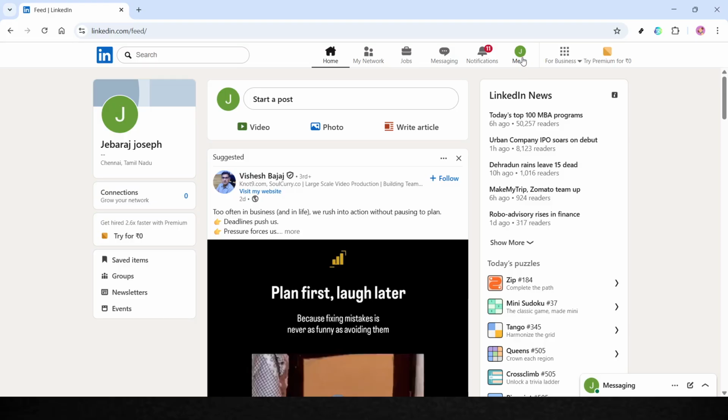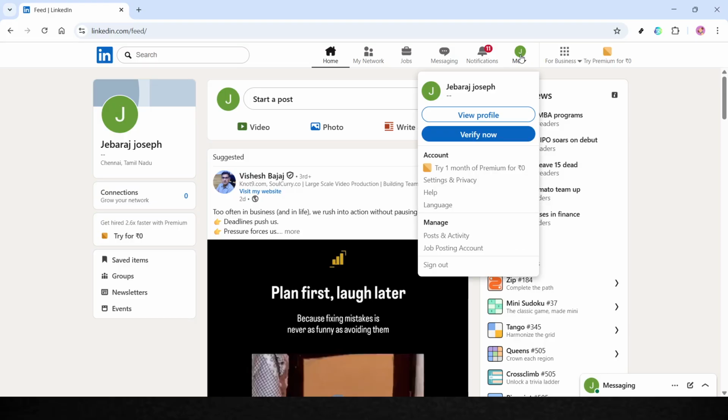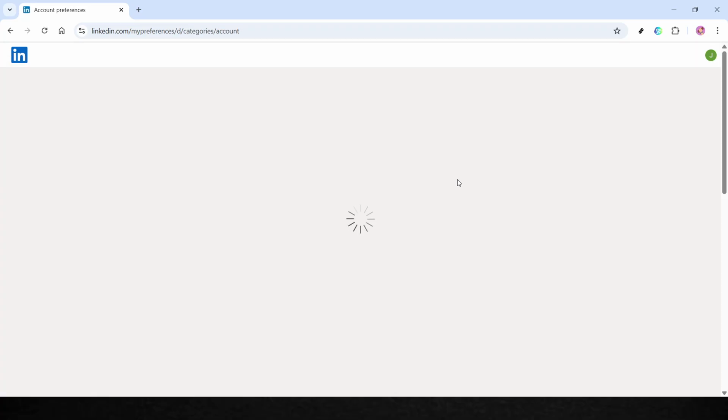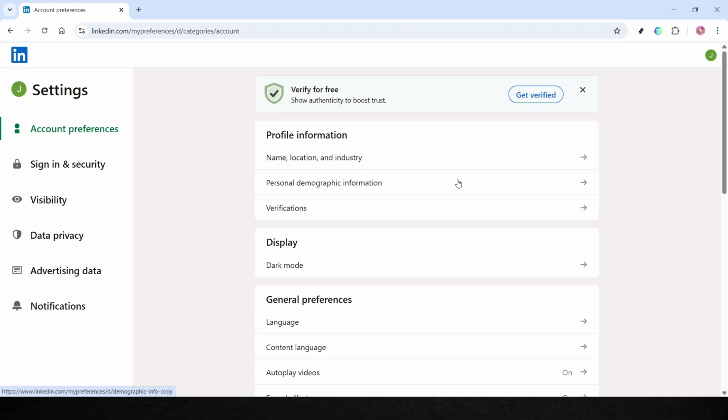You'll find the settings option by clicking on the Me icon, which is located in the top menu, right next to the notification bell. This icon typically features your profile picture. Click on it, and a drop-down menu will appear. From this menu, select Settings and Privacy. This area is essentially the control center for all your LinkedIn account settings, allowing you to tailor many aspects of profile visibility and security to your needs.